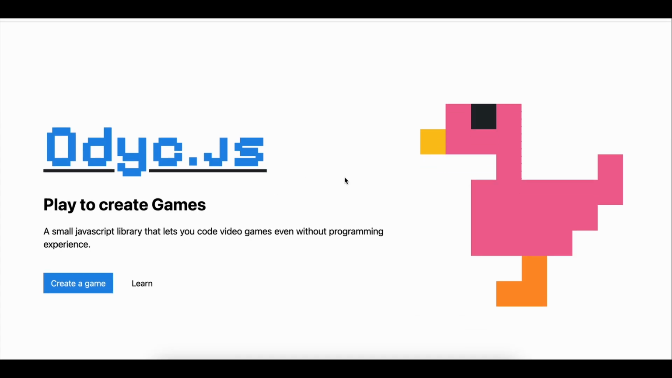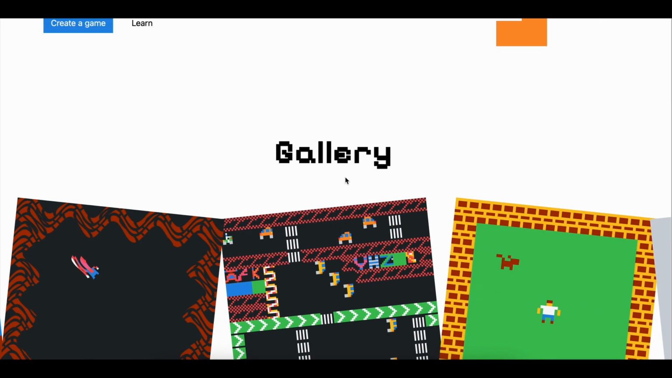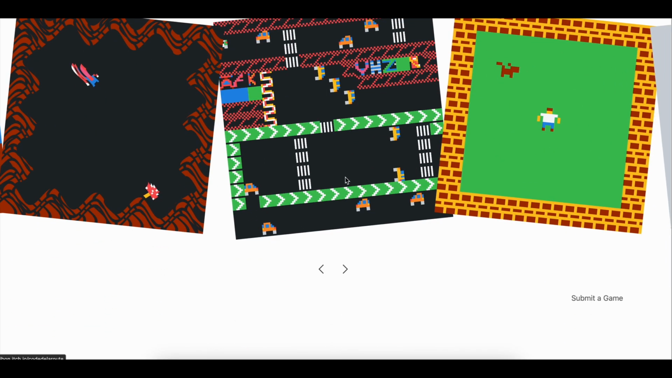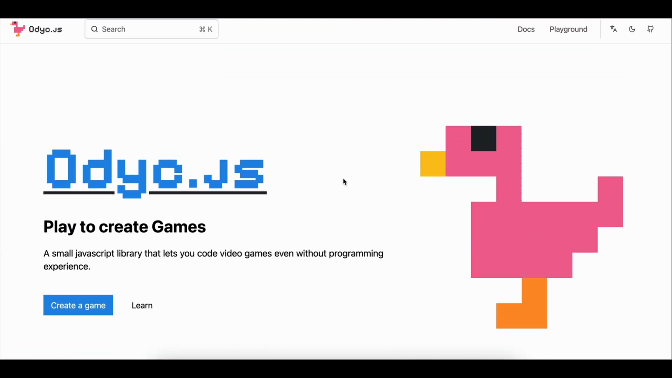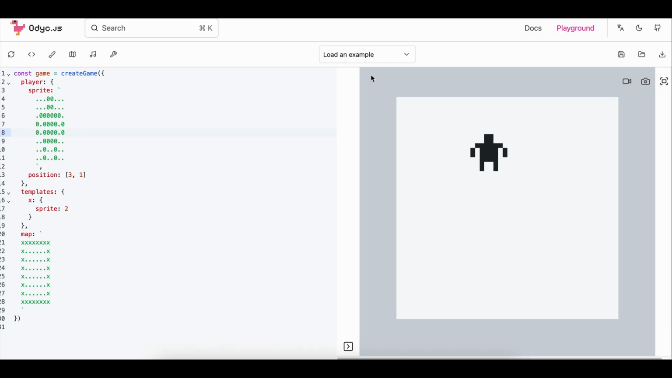Number 3 is ODYC. It's a JavaScript library created by Charles, and it claims to be a small JavaScript library that lets you create games even without programming experience. On their website, you can test out the library with a bit of code, and you can see the resulting output that syncs in real time as you make the changes.